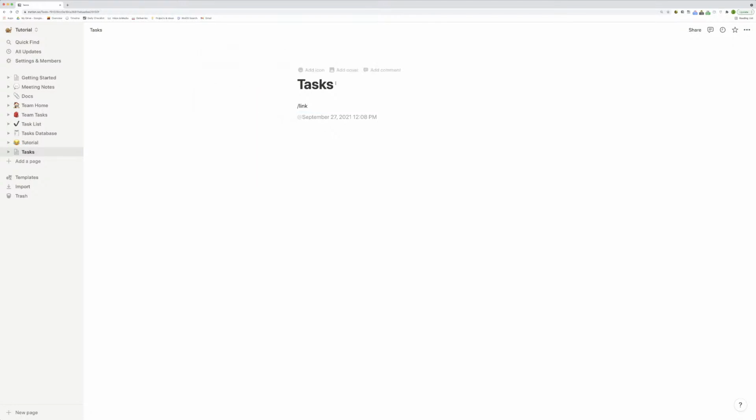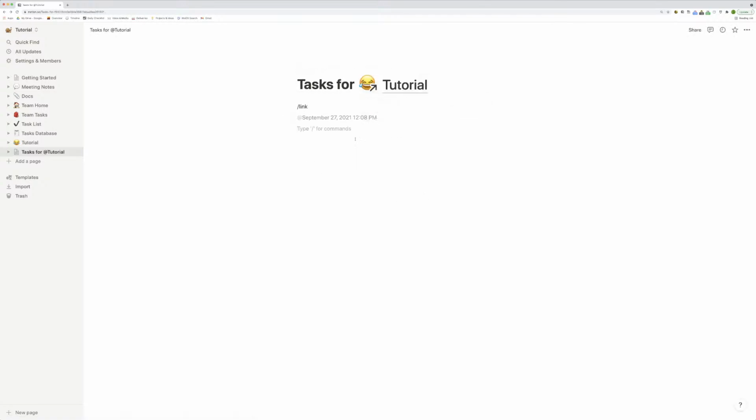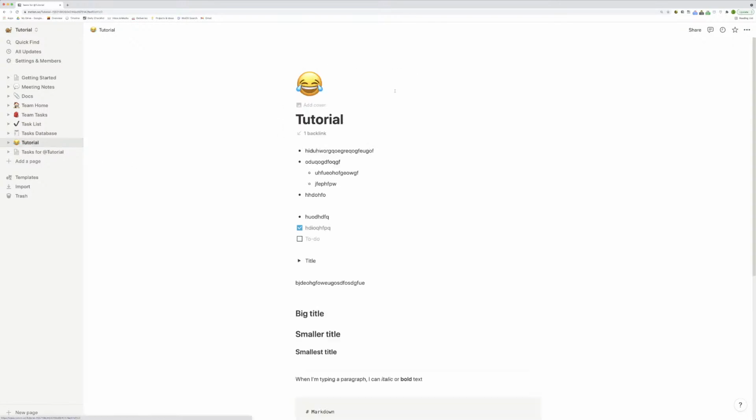And a really nice thing actually is that you can do this in a title as well. Okay, so I could say this is tasks for the tutorial. Okay, and now suddenly you can see here it just says at tutorial, which can be quite useful in some views, and we might get onto that near the end. But also from the title itself, I can click it and I can get to that tutorial.